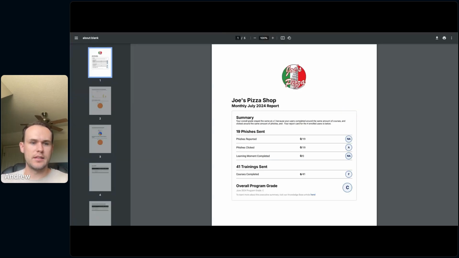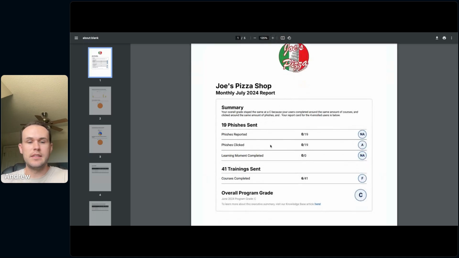So the biggest update that we have is related to Report a Phish. We released Report a Phish a couple months ago now, at the end of June this year, 2024. One of the biggest updates that ties into reporting now is that you can see right here the number of phishes that have been reported by your end users. You can not only see the number of phishes that have been clicked, you can also see how many of the phishes that have been sent have been reported via the Report a Phish integration that we have.